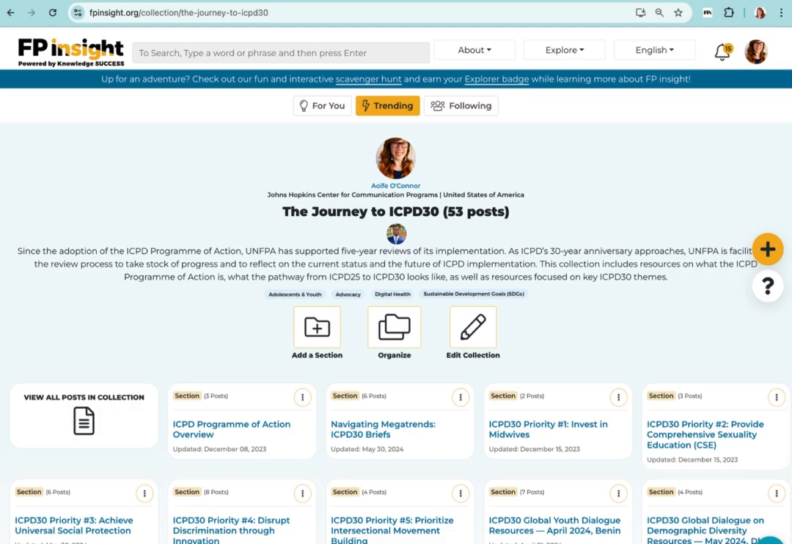Now that you know all the details of how to create a collection, let's review a few quick tips for how to make your collection more impactful. But first, let's begin by talking about why collections matter. On FP Insight, collections are public folders where you can save and share your FPRH resources. A strong FP Insight collection can hold a lot of valuable information and can help others to discover valuable resources on specific FPRH topics. And by building and sharing this collection with others in your network, you can help strengthen your technical reputation on the subject.